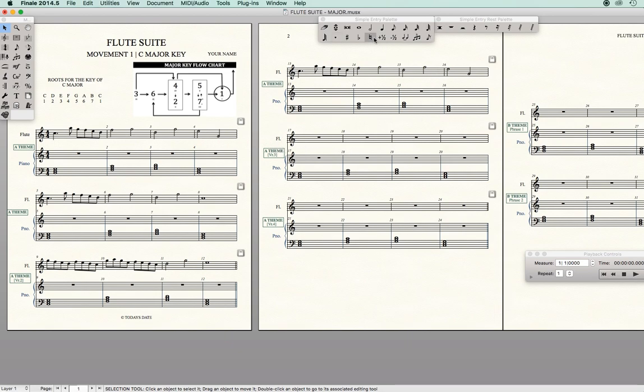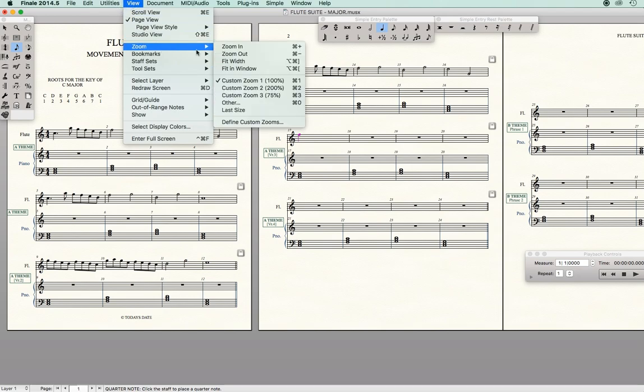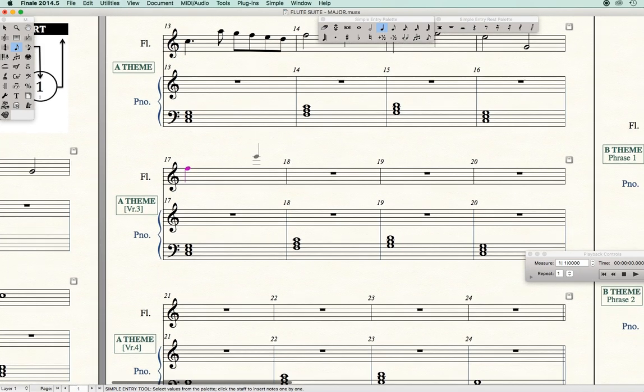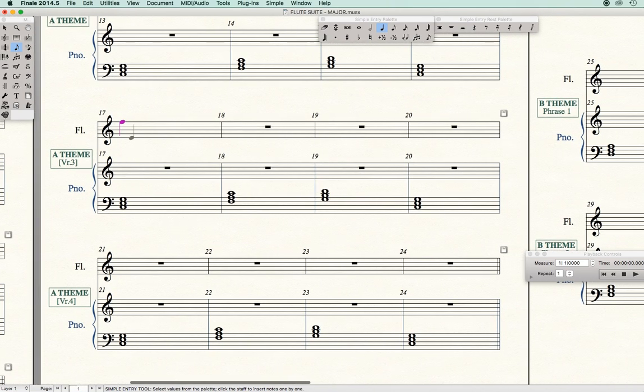I'll just keep going, making new melodies, right? Oh, let me zoom in so you guys can see. You're supposed to make just new melodies here as you can, right? That's a D.